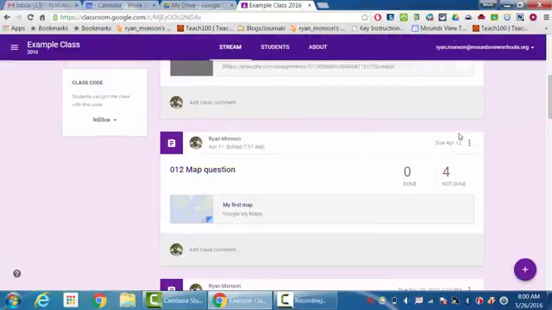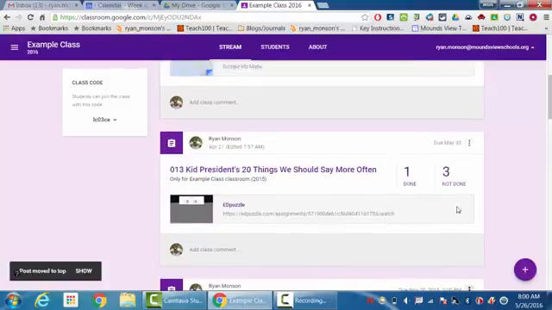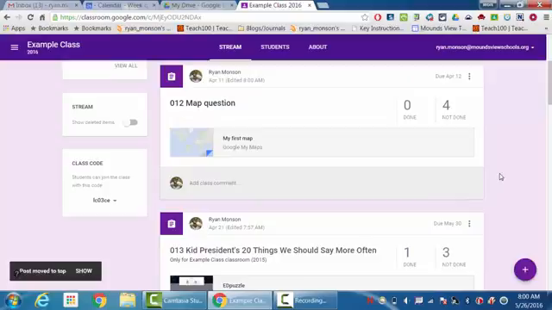Now, I do want to show you how to move assignments around. So there are these three dots at the top of each assignment, and if you click on them, it gives you three options. You can either edit an assignment, delete an assignment, or move the assignment to the top. So if you have an older assignment from like 2 weeks ago that you need to move to the top of the stream because you're going to work on it again, you can move it to the top and it will be right there at the top for your students to find. So now you see that assignment number 12 is on top of assignment number 13.